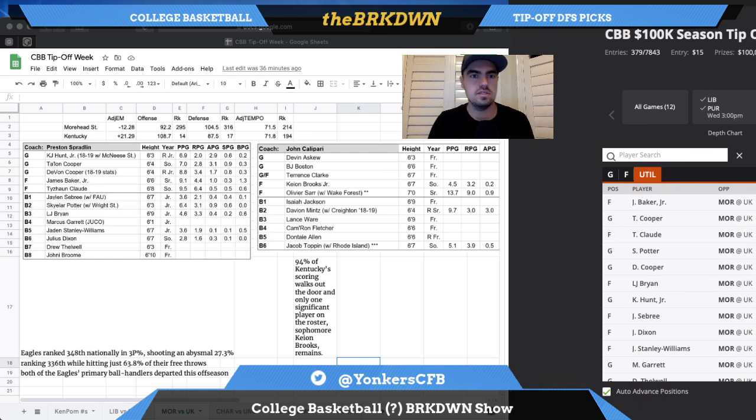All right, Morehead State. No good at all. You see their KenPom ratings. There's not really much to talk about. They were 348th nationally in three-point percentage, so they sucked at shooting, 27.3% from deep, and they ranked 336th in free throws at 63.8, so they can't shoot, and KenPom has them 316th, so they can't really play defense either, so it should be a blowout for Kentucky.